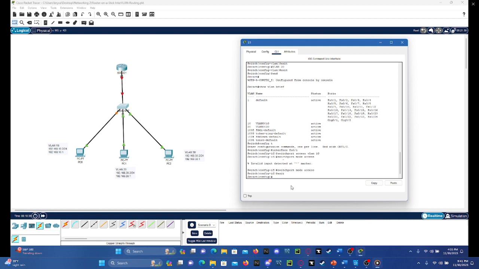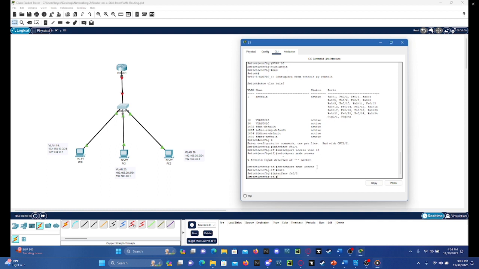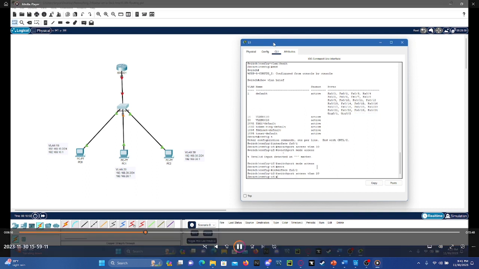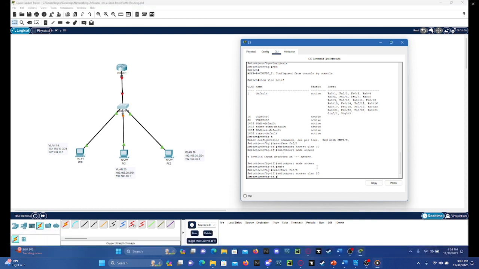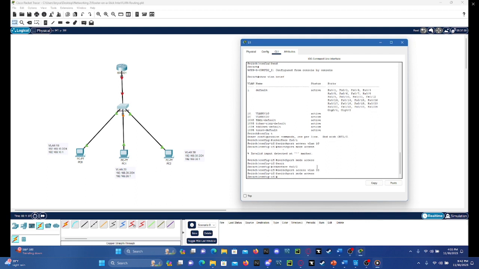Now I could do the next PC here, which is going to be PC1, FastEthernet 0/2, VLAN 20. So interface FastEthernet 0/2. For the 10, we're going to type in 20. And then what we could do now is do switchport mode access again. And then I'll exit.